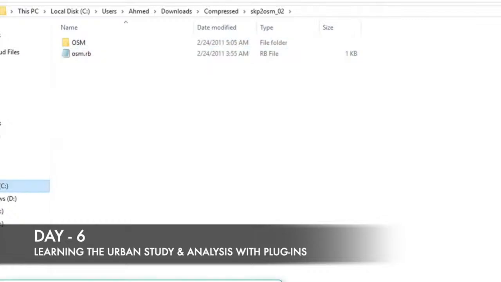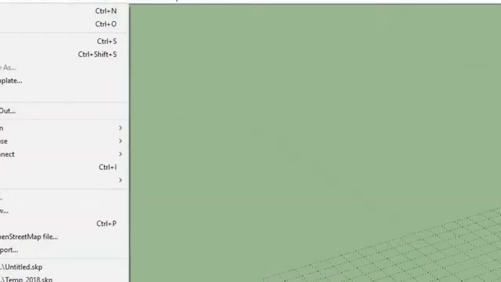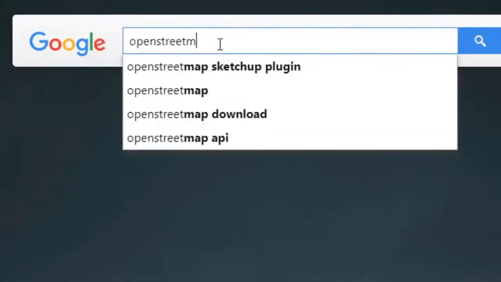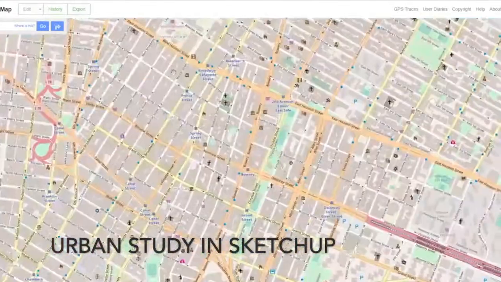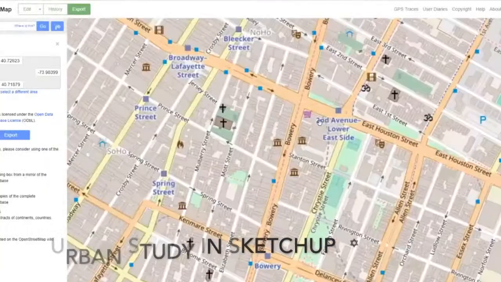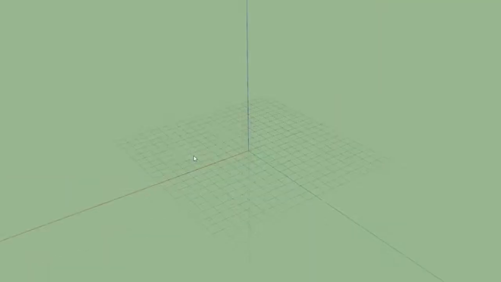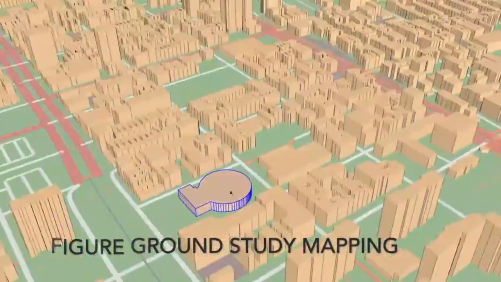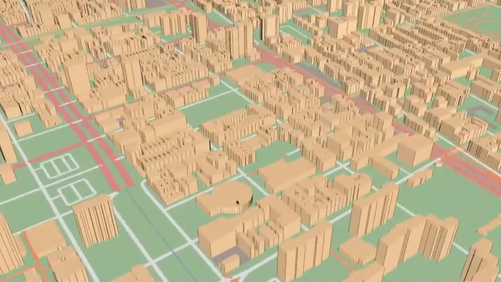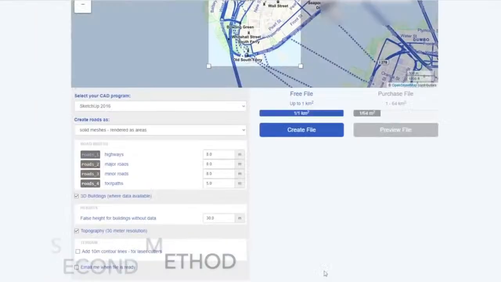Then going on to day 6, as I have been telling, we will also learn how to do urban designing with the help of some third party applications. We have three different types of options where we'll do some urban study in SketchUp. We will import and get a skyline of the entire city which you have selected. You see, we can quickly make figure ground meshes, and we can edit them however we want, and have them as a reference for the detailed urban study.